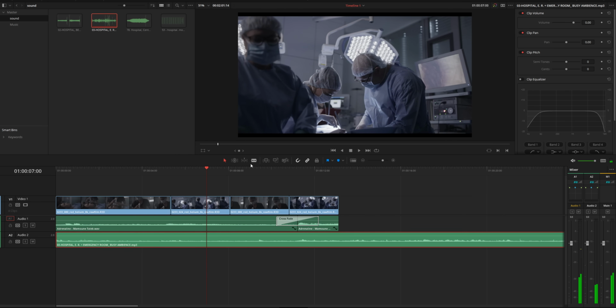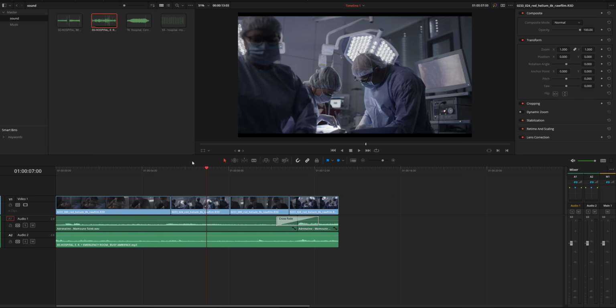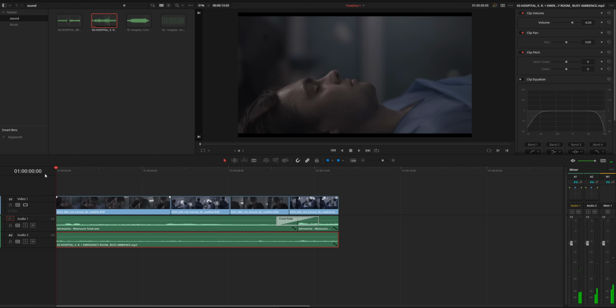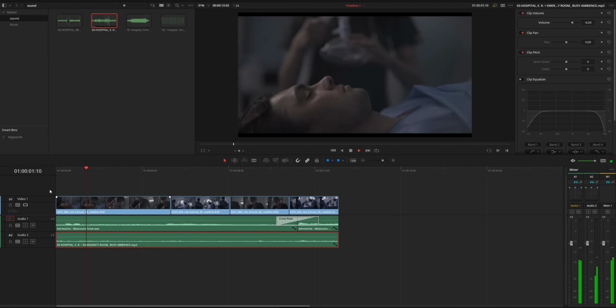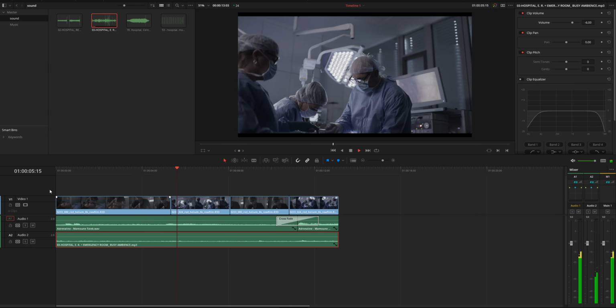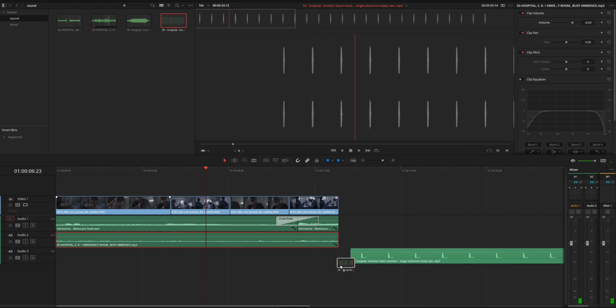Okay, it's perfect, so I'm gonna cut it. Okay, delete the rest. Obviously, it's not that loud in the operating room, so I'm gonna do just a little sound. So something kind of in the ambient, because we don't really need to hear any of that. Okay. Perfect. Next one. Obviously, the heartbeat monitor.